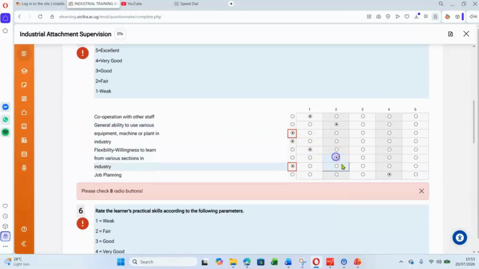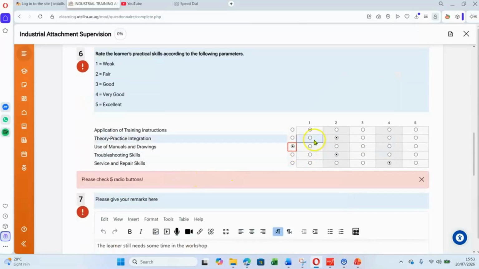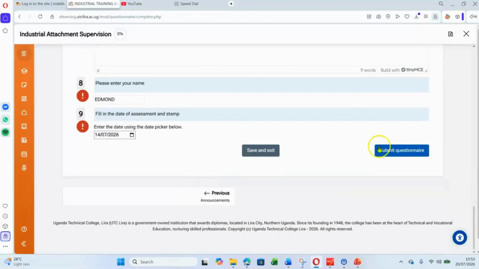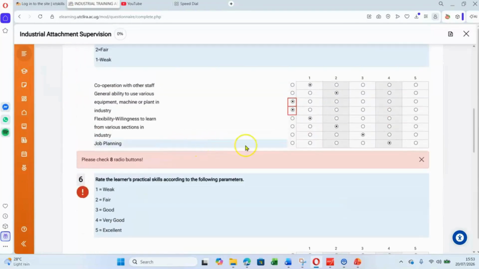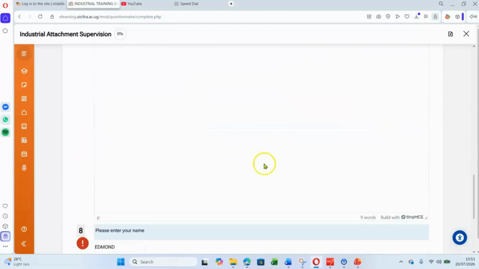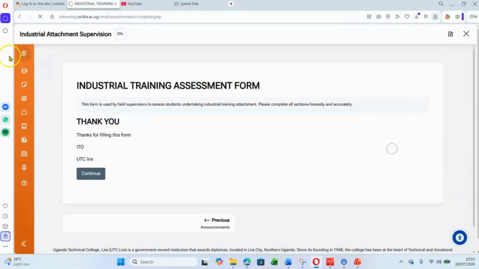I left some spaces here. Remember, we configured that everything is mandatory, so you have to make sure. Oops, let me just use all this, and then submit. Number 5 again. Question 5. Let me use all this, and submit. Okay, so this is the thank you message we put in.